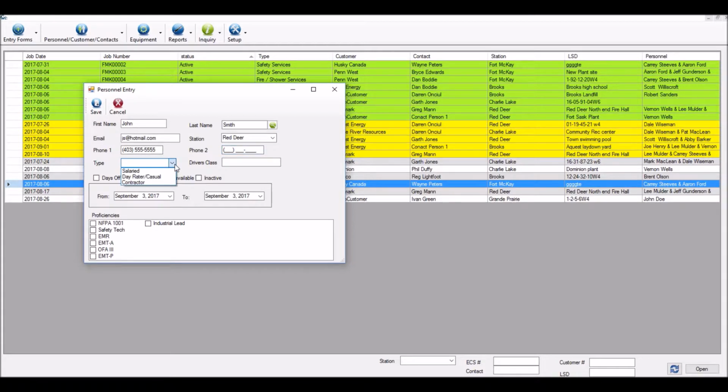What type of worker is John? Is he a salaried? Is he day rate or casual? Or is he a contractor? We'll say he is salaried. Now, what driver's class is John? This will allow us to determine which vehicles he can drive in our company. We'll say he is a class 1. This section here of the window we don't use for new employees. This is just for maintaining existing ones, and we will come back to that in a little bit.